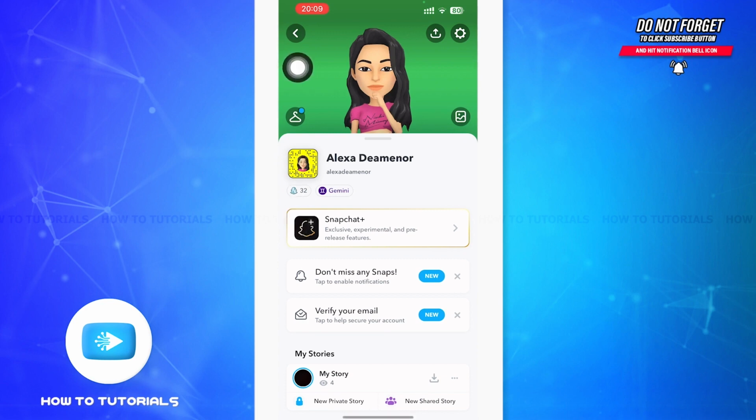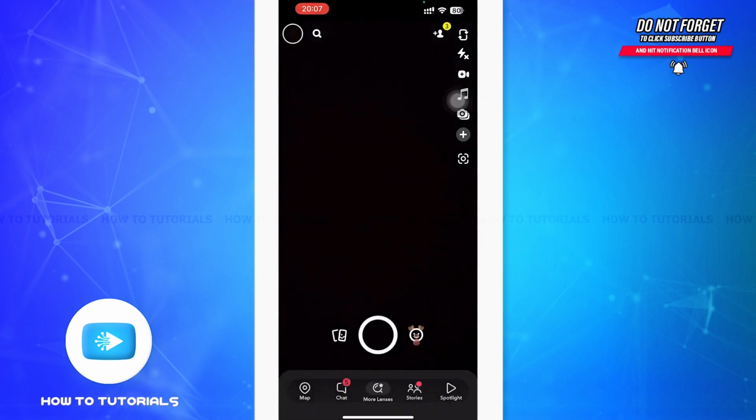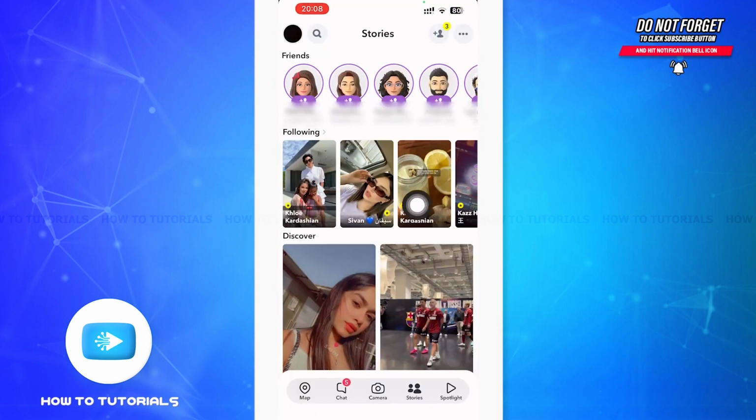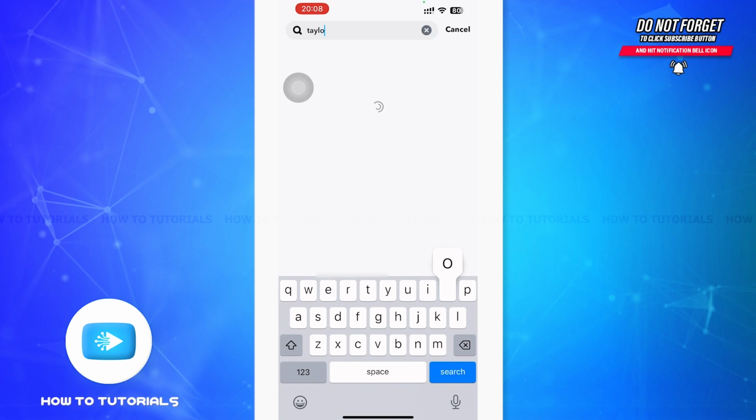Tap on the back icon in the left upper corner. Then you will be on your Snapchat homepage again. After you're on this page, you can see a menu bar on the bottom of your screen where there are multiple icons. You can see stories icon. You have to tap on that. After tapping on stories icon, you will be in a page something like this. Then you can see a search bar. Then in this search bar, you have to write name of famous celebrities. I'm writing Taylor Swift at the moment.